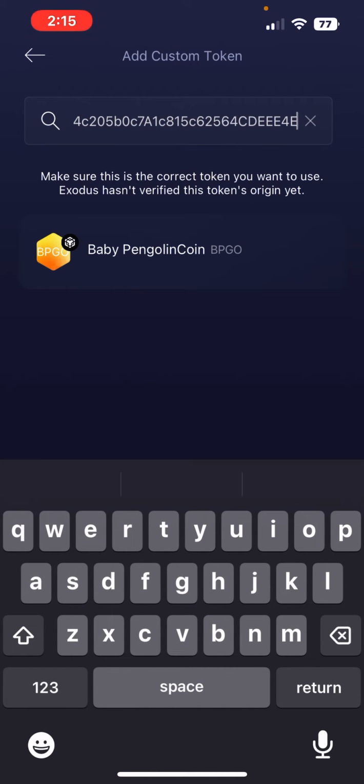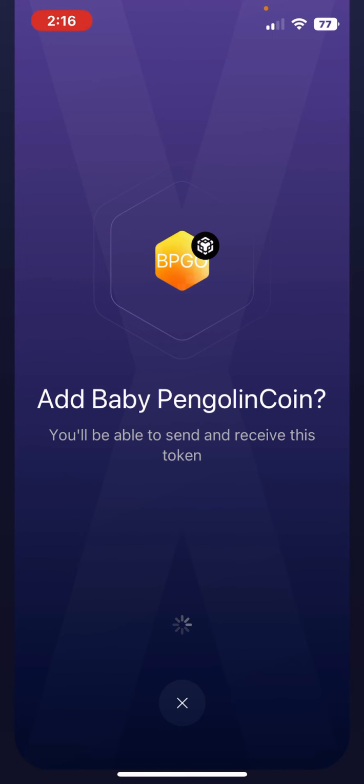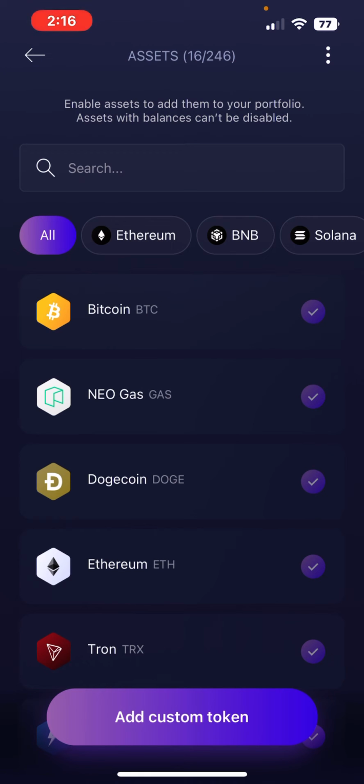And you can see I've added Baby Pangolin Coin to the list here. You click on that, and it's going to ask you if you want to add that token you're trying to add. You push Add Token, and it'll add to your assets page. So you can see it's added the token.